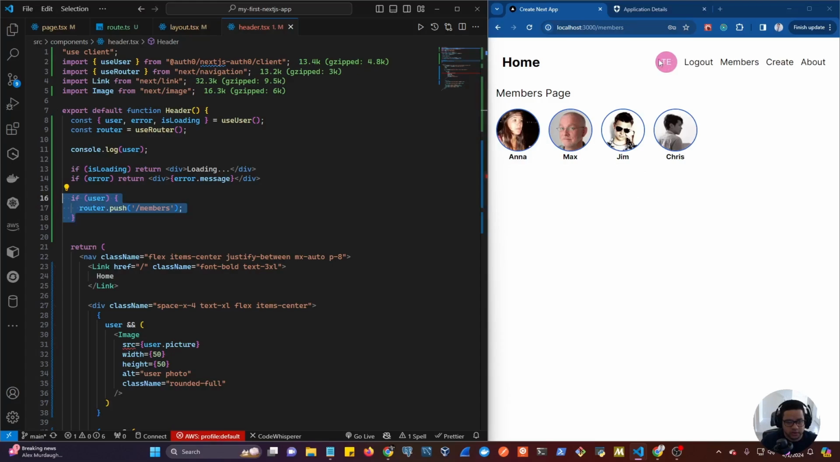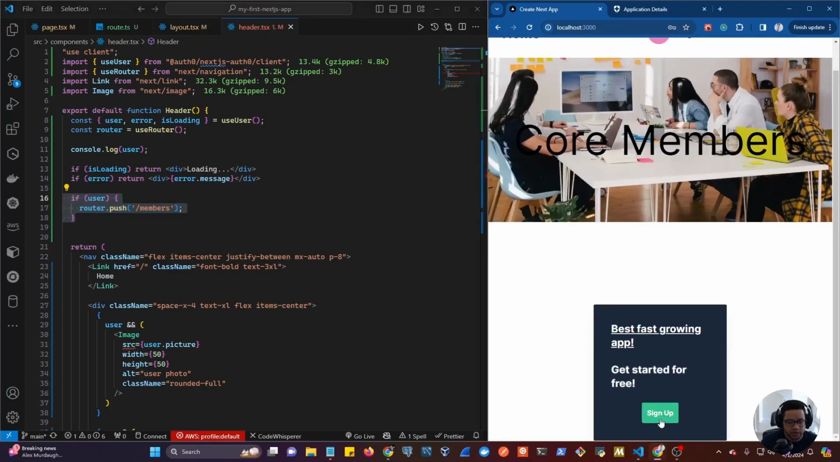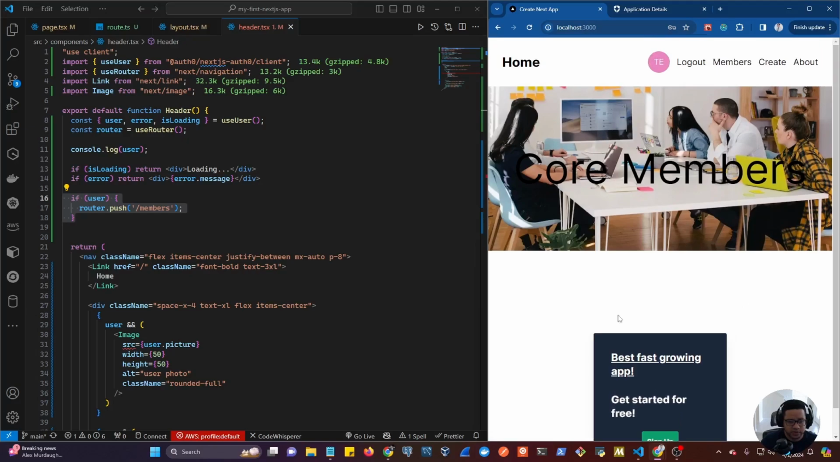We can see the user initials here. We see the logout button in case they need to log out. And if we get back to the page, you also have the sign up route in order for the user to sign up if they don't have an account.